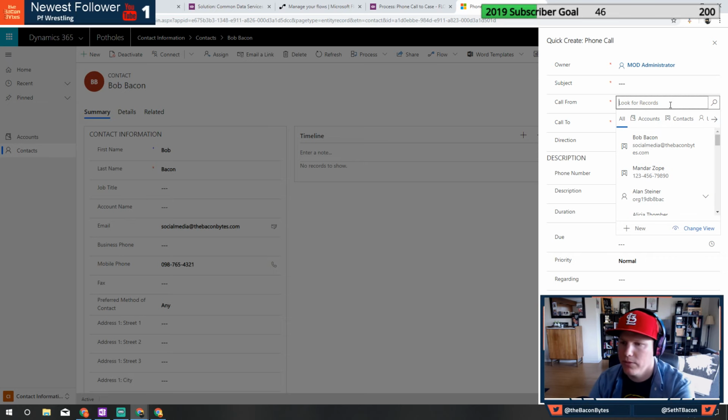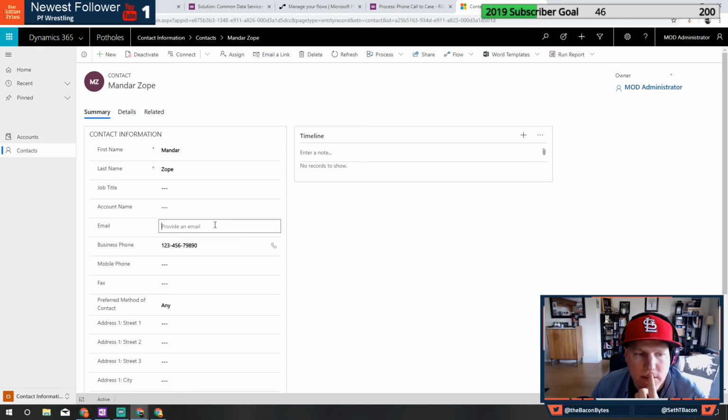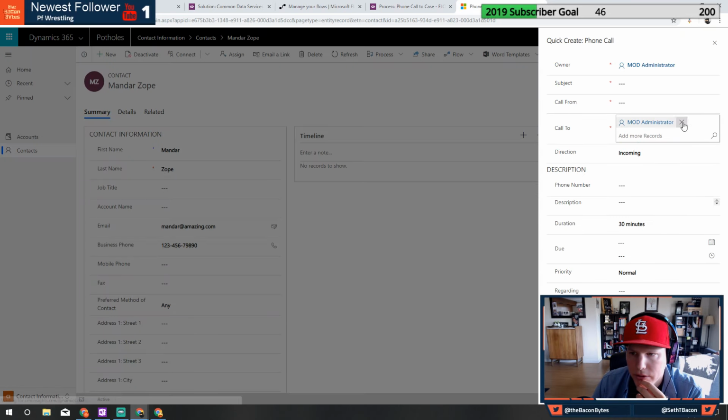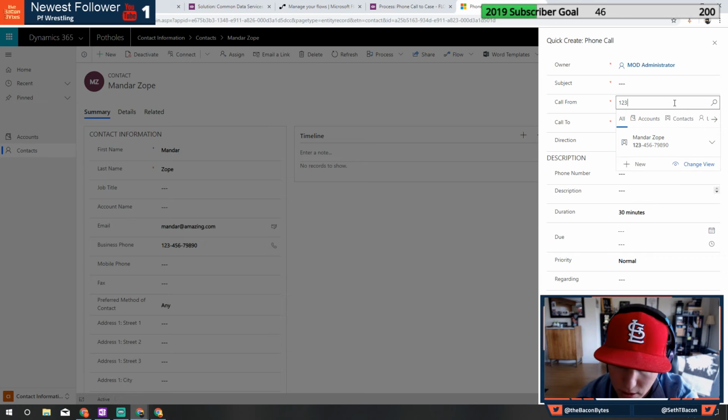But when we were doing Mandar, what you're seeing there is that the second column is contextual. I mean, it's based on which one has information. So if we go over to Mandar's record and give him an email address, mandaramazing.com. And now when I look for his record, again, if I start typing in 123, why? I don't see a rhyme or a reason with that.